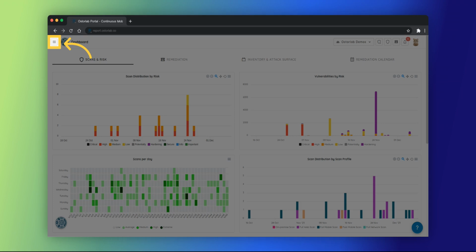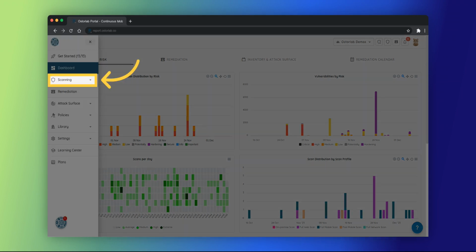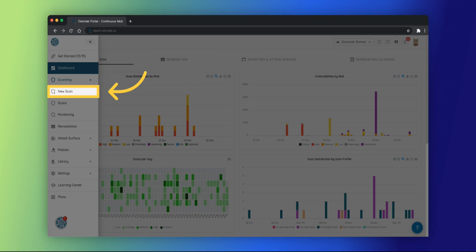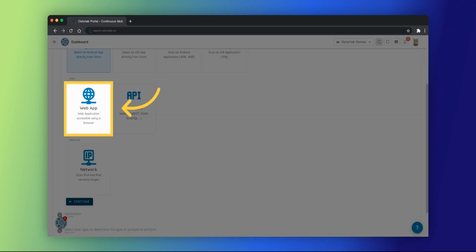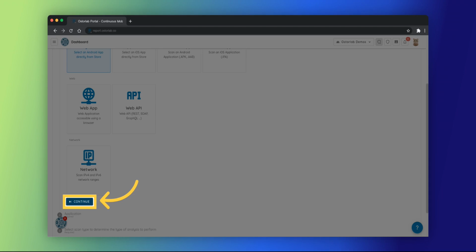Click on the menu icon on the left. Navigate to the scanning section in the menu. Click on the New Scan option. Choose the Web App option from the available scan types. Click Continue to proceed.